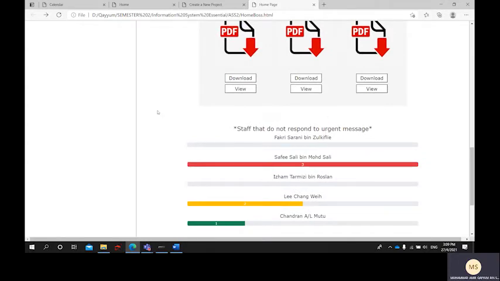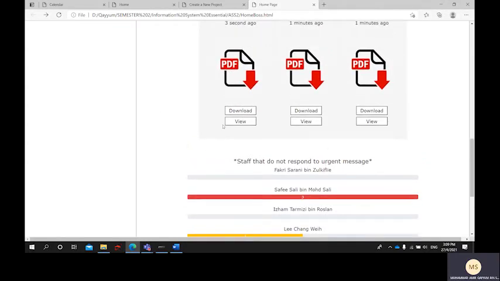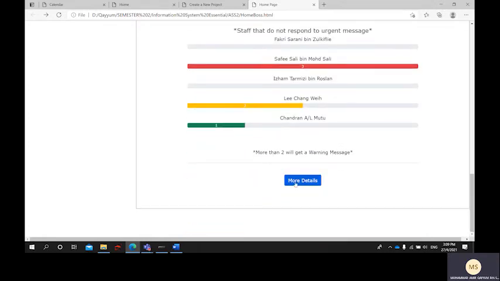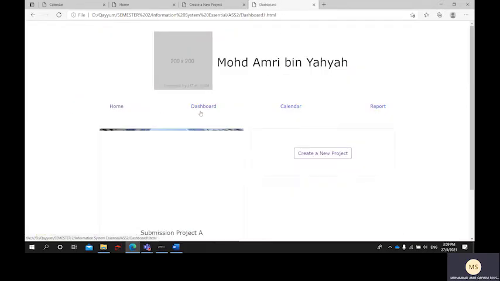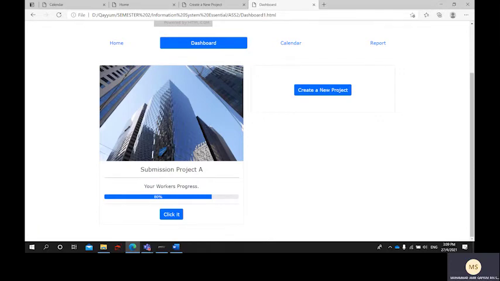The next one is the overview of submission projects here. It makes it easier for the boss to see the progress of the project without going to the dashboard. If the boss wants to see more details, he can just click these buttons, more details, like this. So it will go to the submission process, submission project A. The next one is dashboard. Dashboard is the place where the boss will create a project and see the workers' progress. So that's all from me. I will pass to Farzani to present about submission project A here.